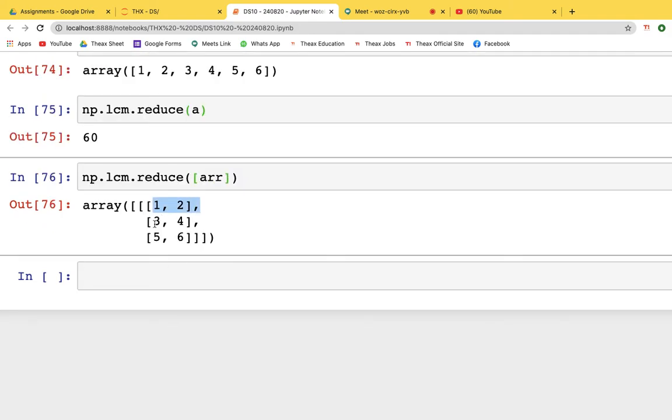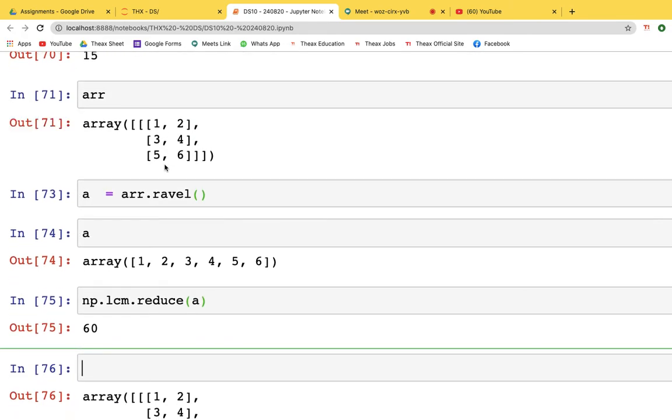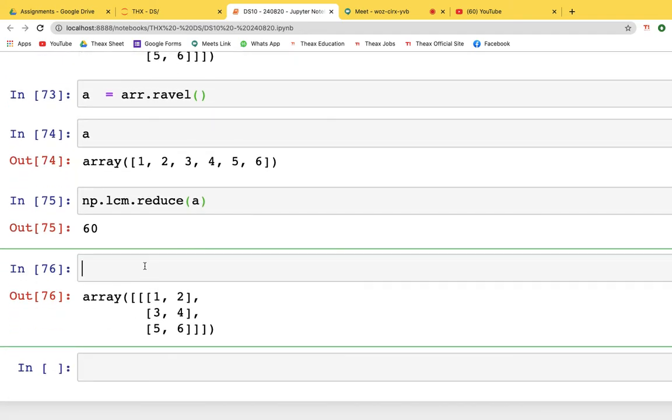One, two, three, four, five, six. And this is why it is not being reduced. Cool. So what you do is, if you are getting some bad answers, the best way is to first convert it into one linear array and then find the LCM. It will work.